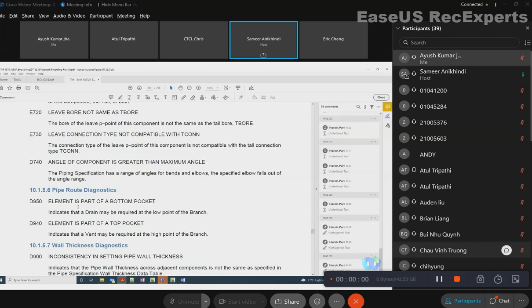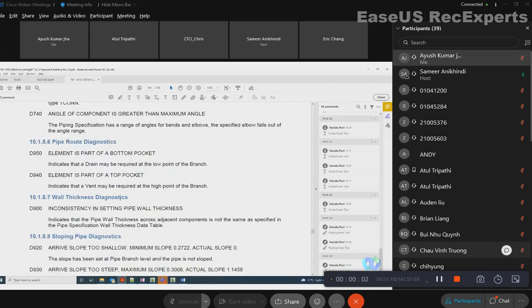Will indicate that vent and drain is required. Wall thickness. So D900 and above categories are special messages. Okay, wall thickness inconsistent setting. This is a catalog problem if the wall thickness is not set.